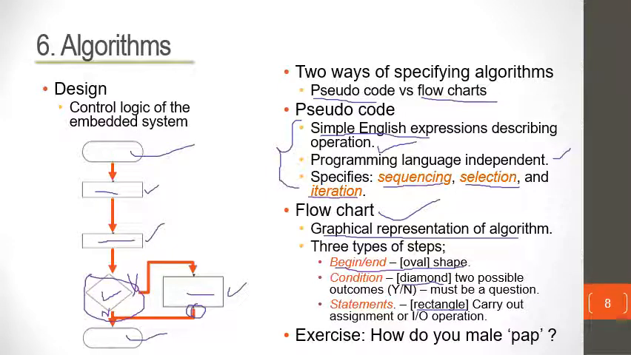As an exercise, you can make an example of how to cook a meal. You can create a pseudocode explaining how to cook a basic meal, maybe a bowl of rice, a roll of pap, and then you can write that as a pseudocode, or you can even write it down as a flowchart.